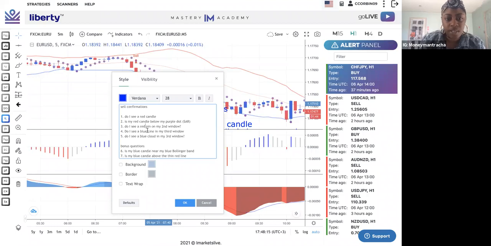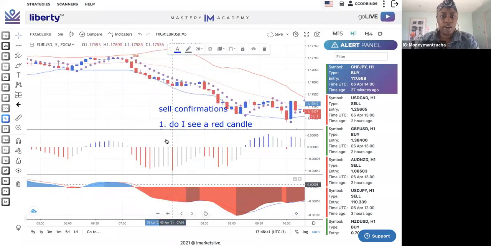Because now we need red to align all the way down. Do I see a red pin on my second window? Do I see a red line in my third window? And do I see a red cloud in my third window? Bonus questions would be, is my red candle near my red Bollinger Band? And is my red candle below the red line?